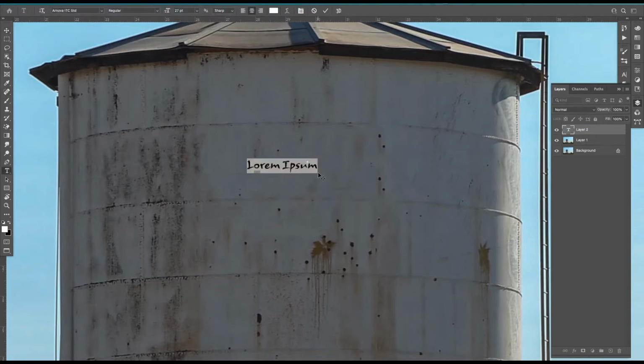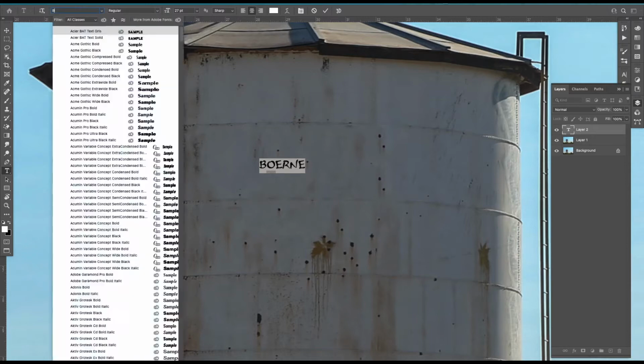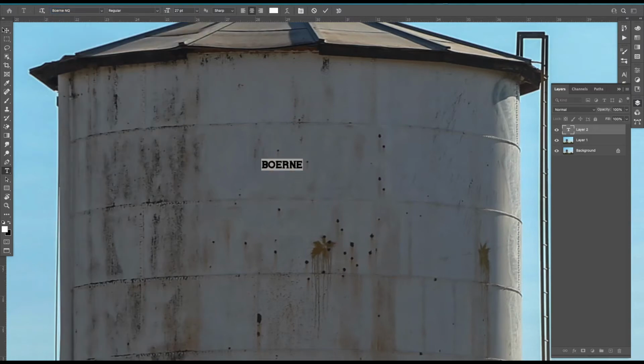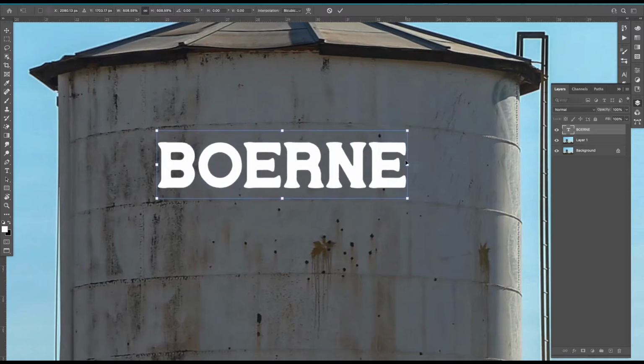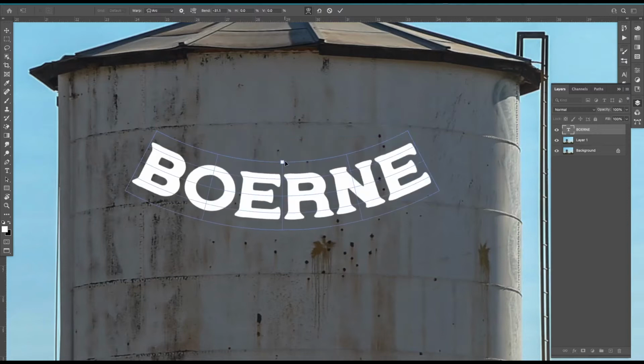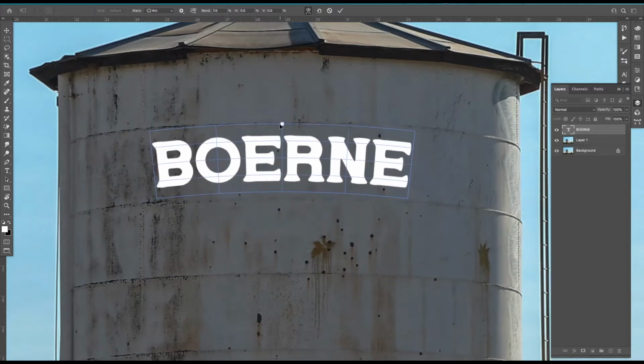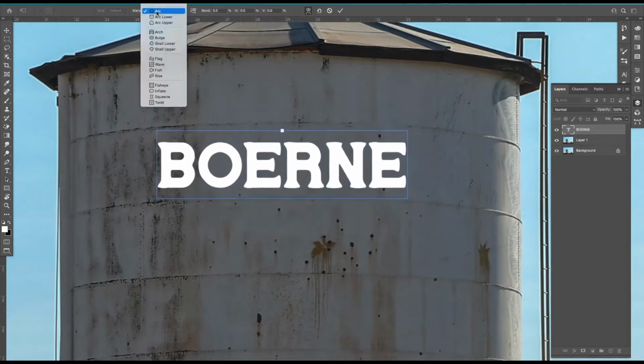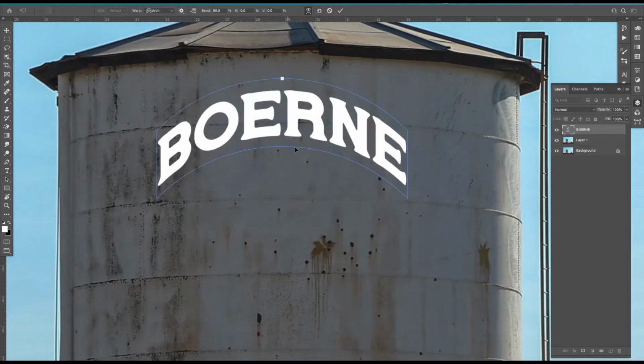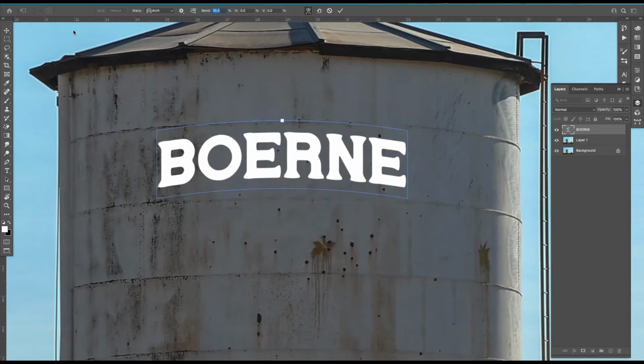So now I grabbed my text tool and I typed out the word Bernie, which is the name of the font that I just made that I was making this image for. So I selected my Bernie font from my font list and I went ahead and blew it up to the size that I needed it. Then I used the warp tool and I changed it from arc to arch because it doesn't give the bends on the left and right side and it just goes up and down.